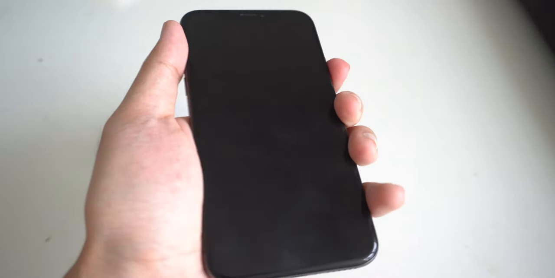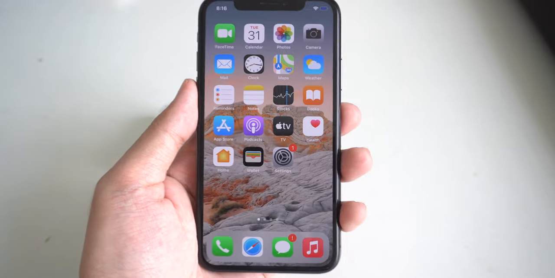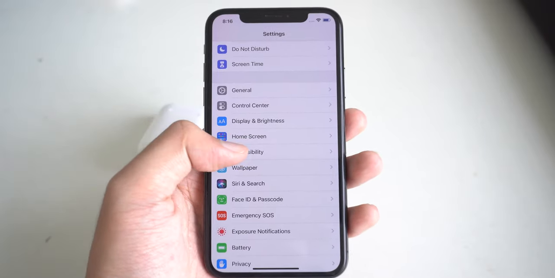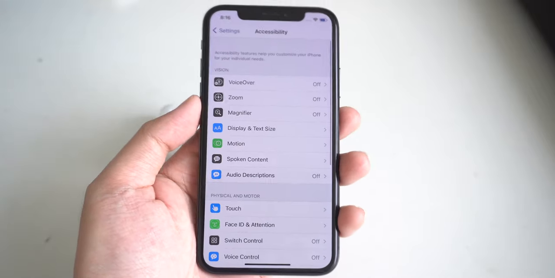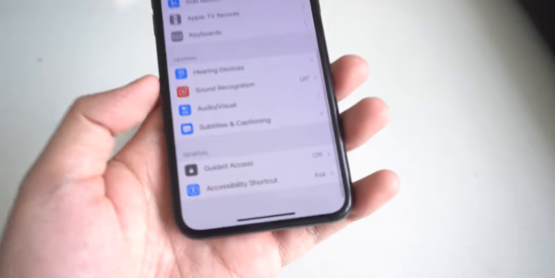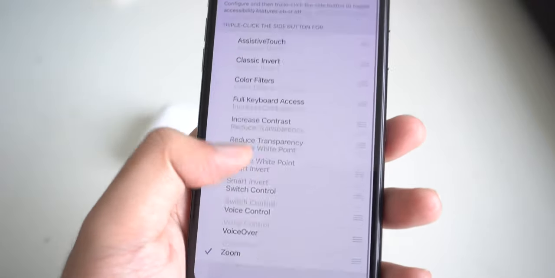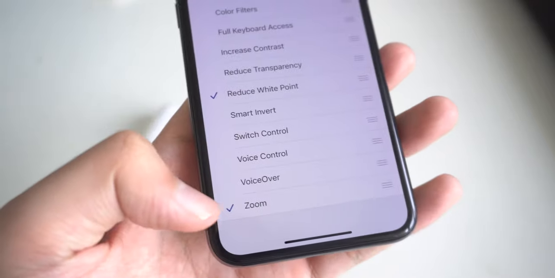So now let me reverse back. Now let me show you how you can set this up. First go into settings, and then go to accessibility, and from accessibility, you need to scroll all the way down. First, you need to set up accessibility shortcut. You need to make sure you check reduce white point and zoom.